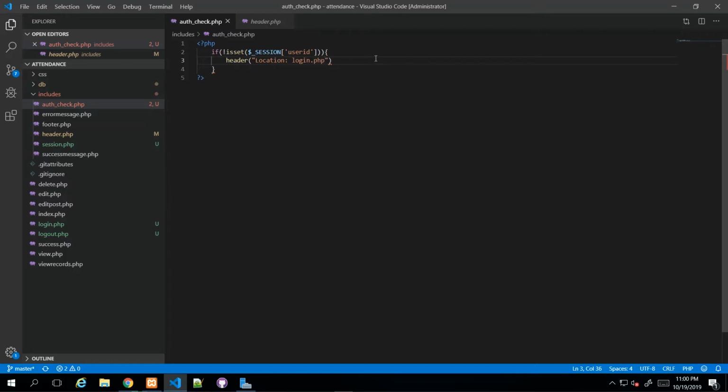So I'm going to say header and then set the location to be login.php. All right. So this is just doing a simple thing. It's just an if statement. If there is no active session with that session ID or subscript rather, then we just want to relocate to our login page.